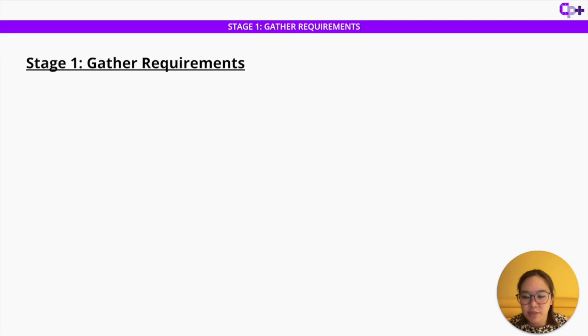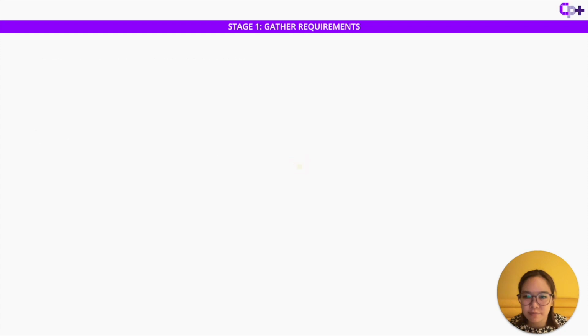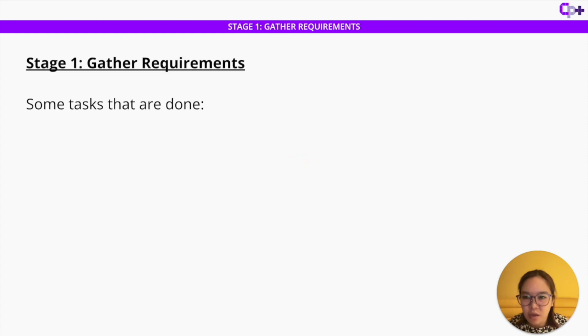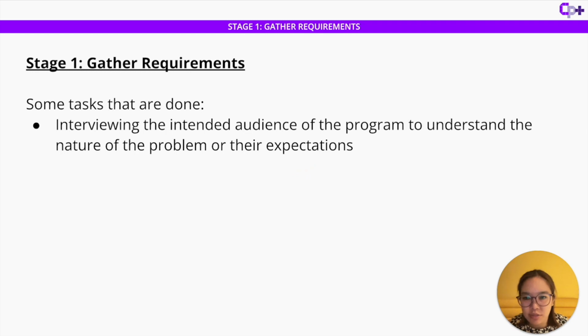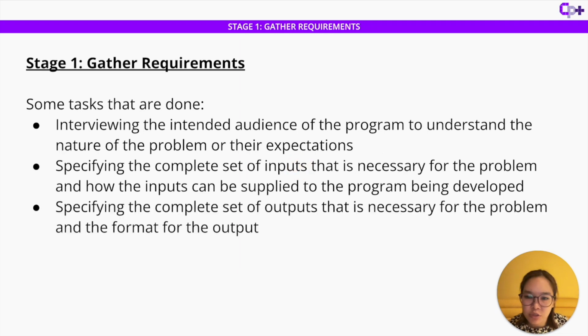In stage 1, we ask ourselves, what is the exact problem we're trying to solve? Some examples of things that should be done in stage 1 are interviewing the intended audience of the program, as well as specifying the inputs as well as the outputs of the program. It is important to specify in as much detail as possible so that when we write our code, we do not have to ponder how we want the inputs to look like or how the outputs should look like.